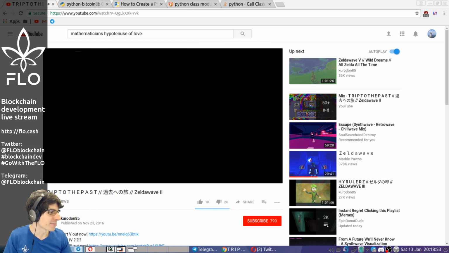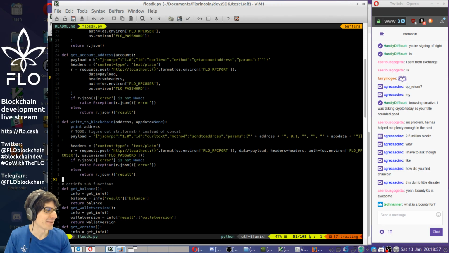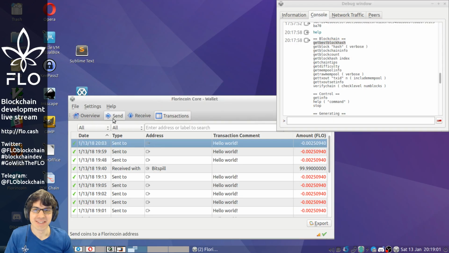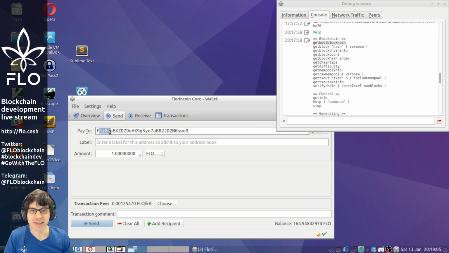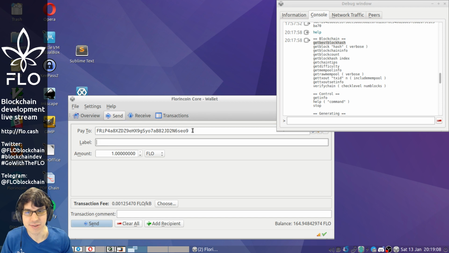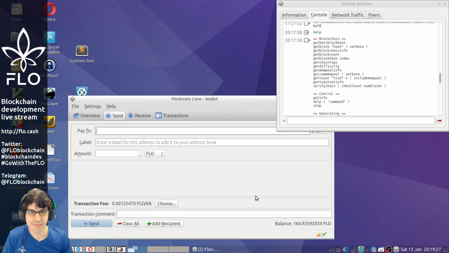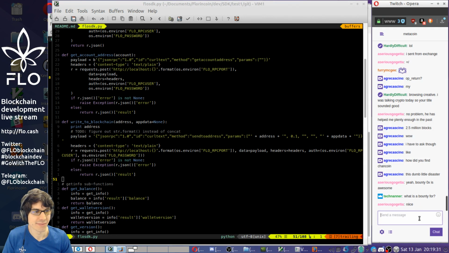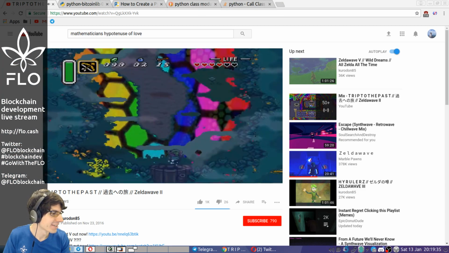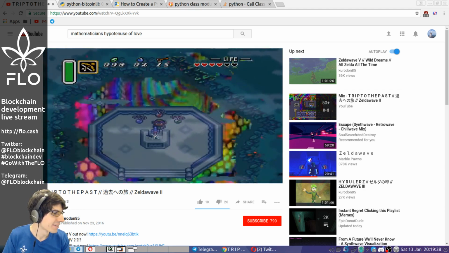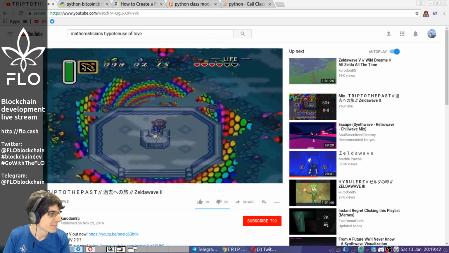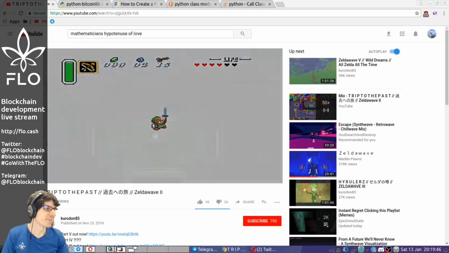Oh my god, Bitspill just gave me an Electrum address. I'm going to send a test transaction. Okay, first of all, this address starts with RIP, so if we lose this one, I'm going to send 0.1 Florincoin. Okay, I sent Bitspill 0.01 flo.